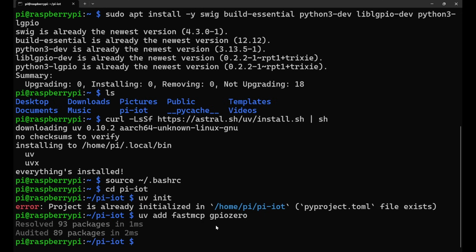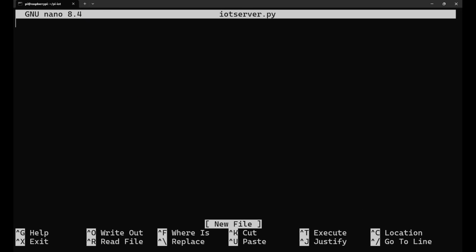Next you need to create a server. So nano server.py. I have already one server, so I will use IoT server.py and I have to paste my code. I'll provide the complete code in the Git link in the description.